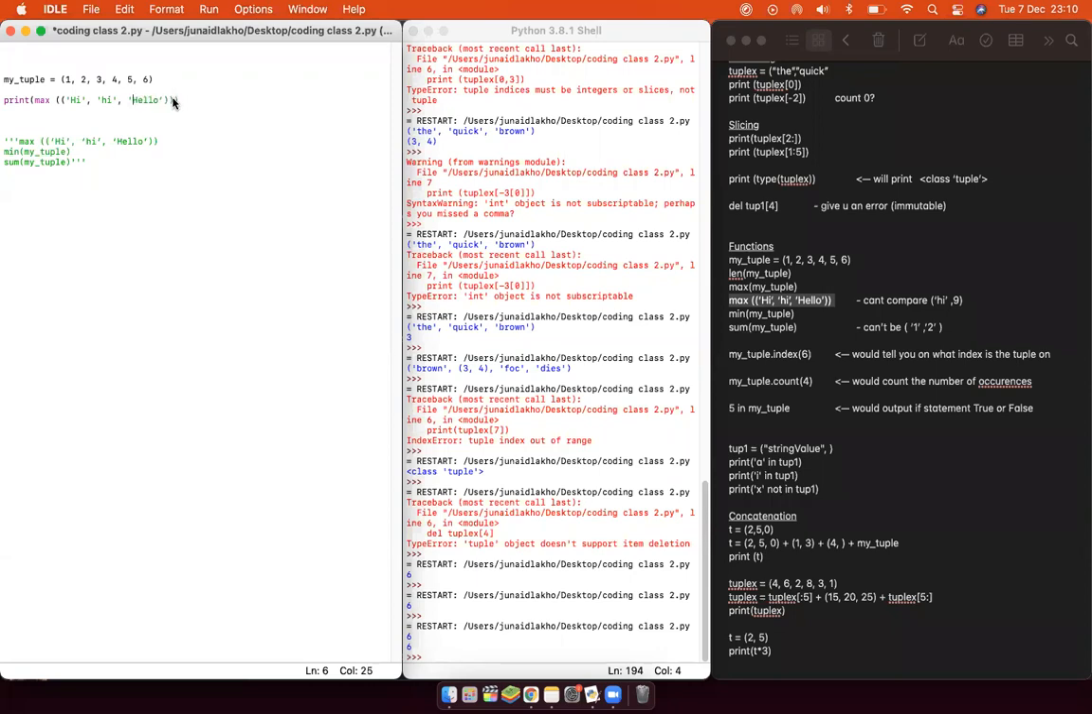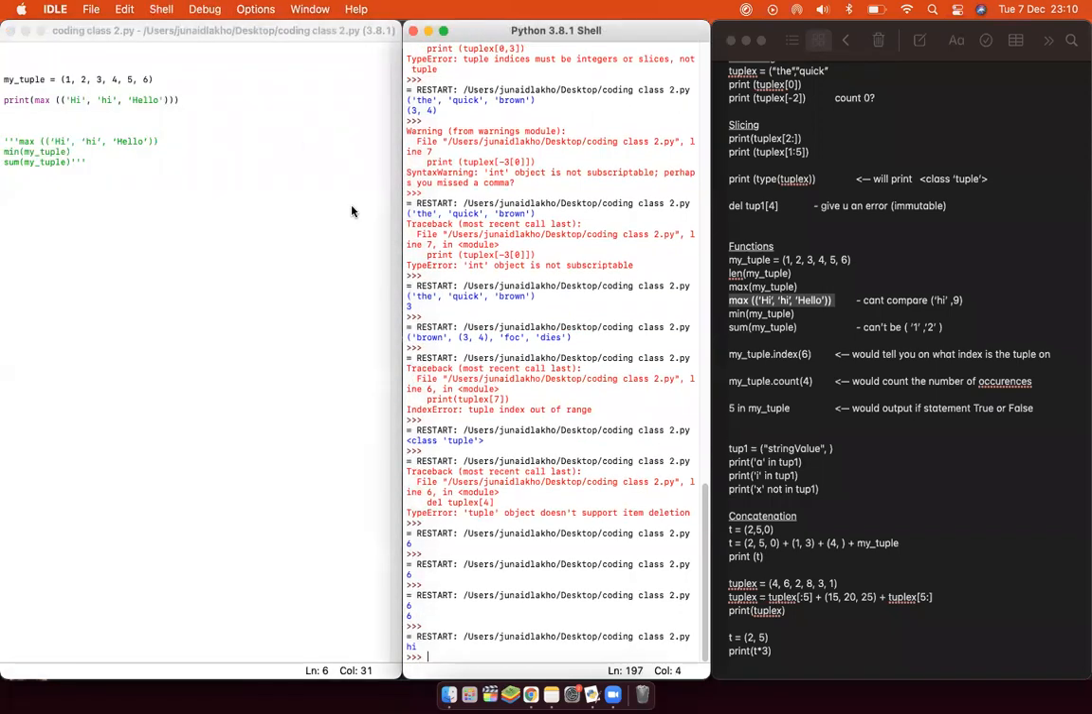That just happened because I'm switching from a node file to Python, so it does not recognize the speech marks. So it says that the maximum is hi.